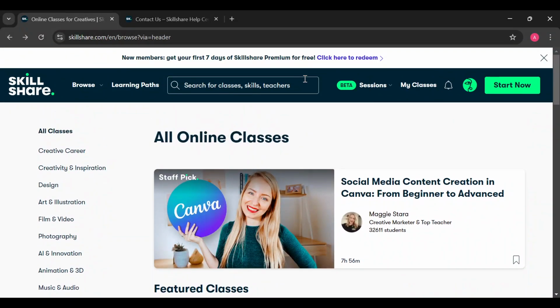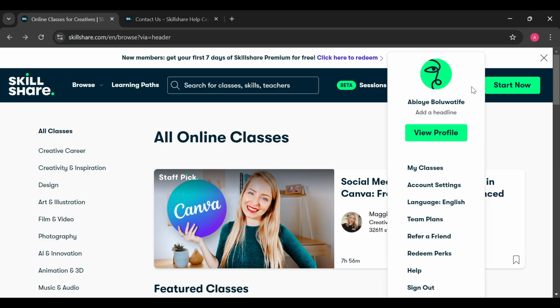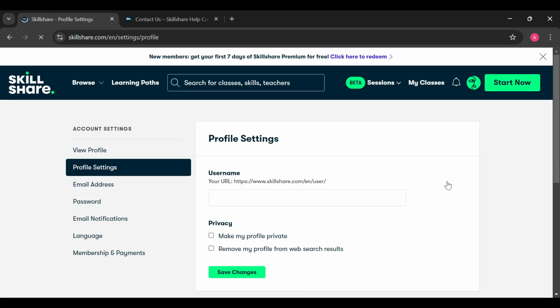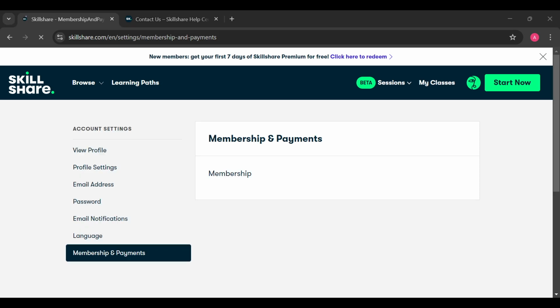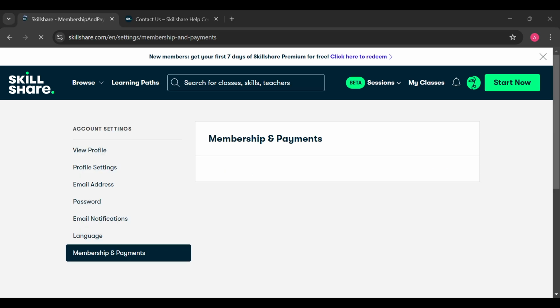Then the next step is to move to the top right corner where you can see some icons such as sessions, my classes, notifications, as well as your profile icon. Just click on that. Then in the drop down menu, ensure you select account settings. By selecting account settings, you'll be brought to your account settings page. Then move to the left sidebar, scroll down and click on membership and payment. By clicking on membership and payments, you will find details about your current membership plan on this page.